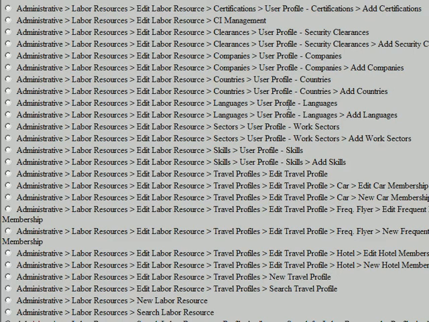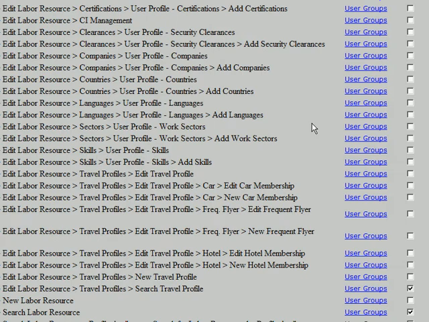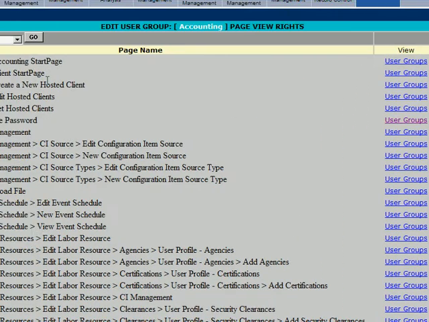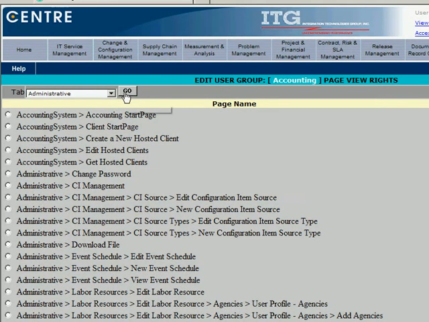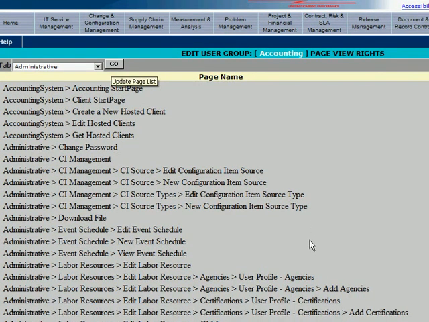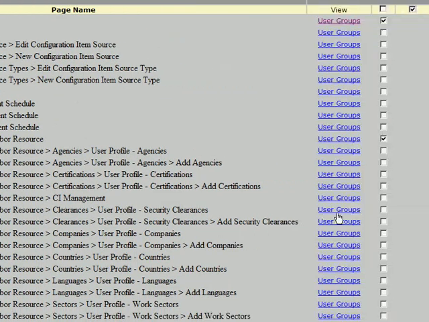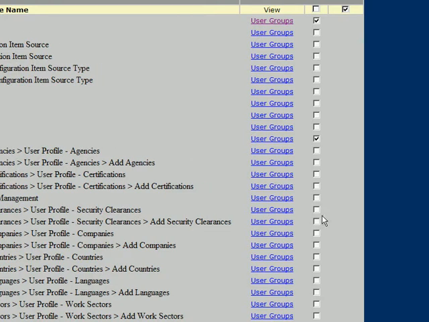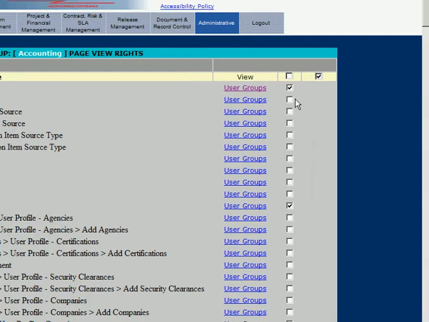Here we can select the Page Right submenu option to display the Edit User Group Page View Right screen. There are many pages in Center, and as such, we can select to view them by group or by module. From the drop-down list located at the top of the screen, select Administrative. The screen will refresh only to display the pages in the Administrative module. The pages are listed in alphabetical order, and to the right of the page name column, we see two more columns. The first containing a link called User Groups, and the second containing a checkbox.